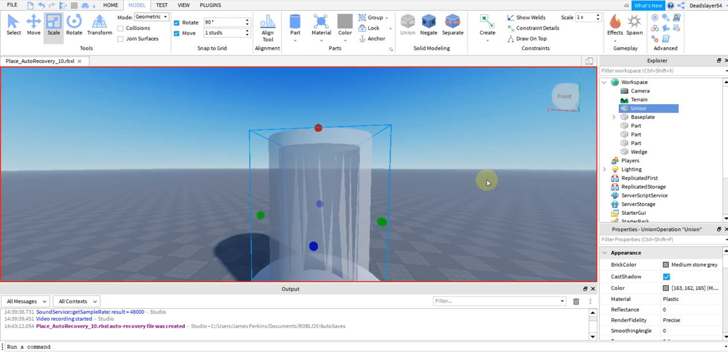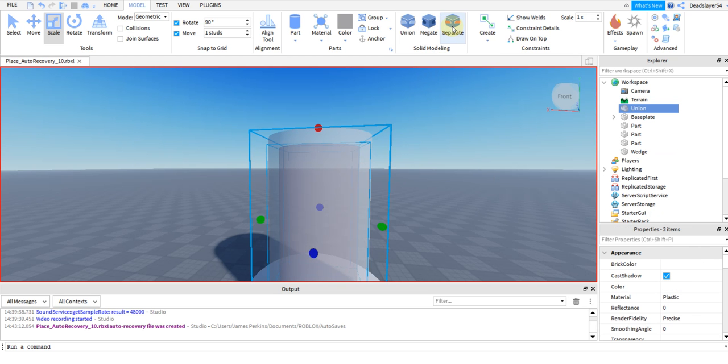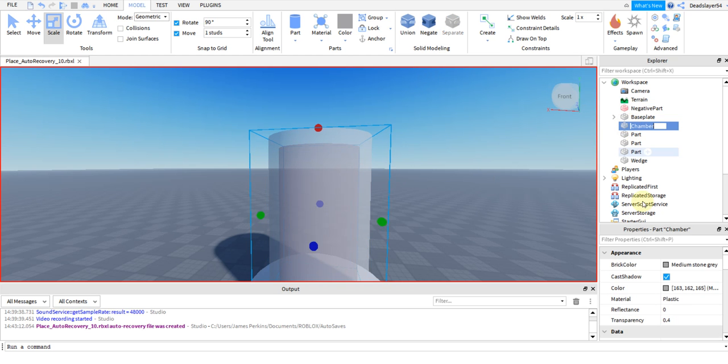So you'll already see that it's cut through. I forgot to change the transparency, but it's a good way to look. So what you can do, separate. Let's take my chamber once more. Transparency, 0.